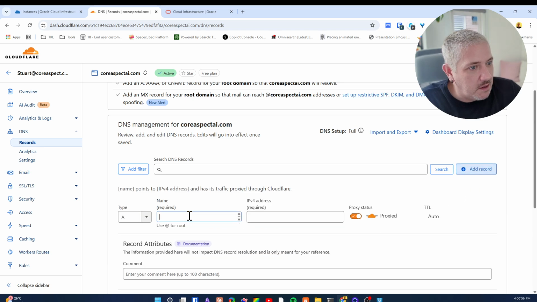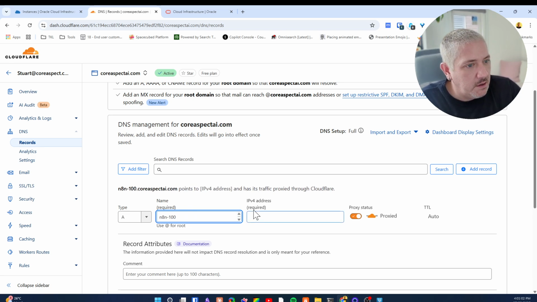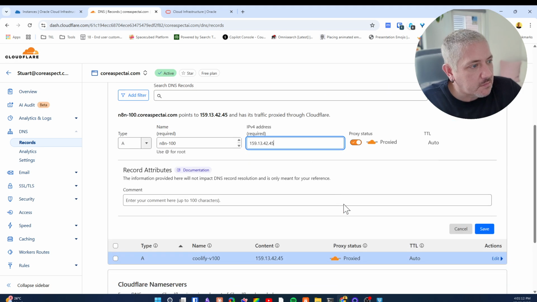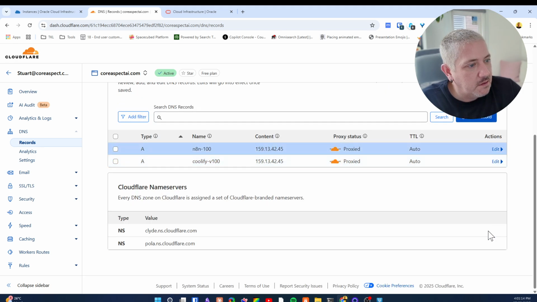Okay, so the other one we're going to need is N8N-100 for our N8N server, so we can access it. You can leave these proxied. This does help for security reasons as well. And then hit save. So that's all done. They're all good. Now we need to connect to the server.